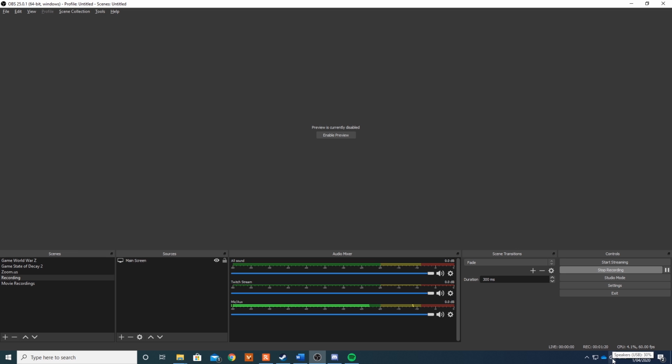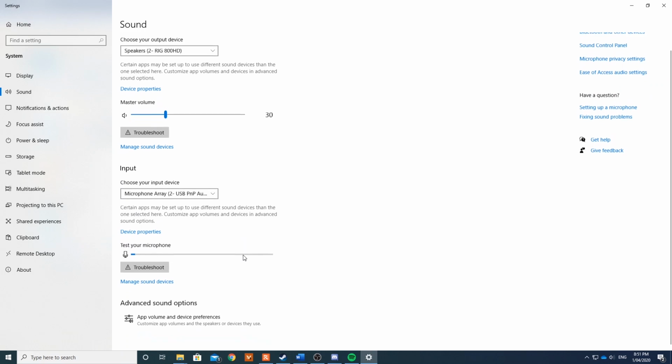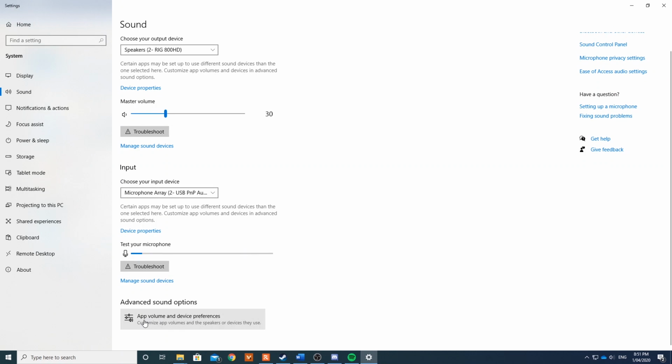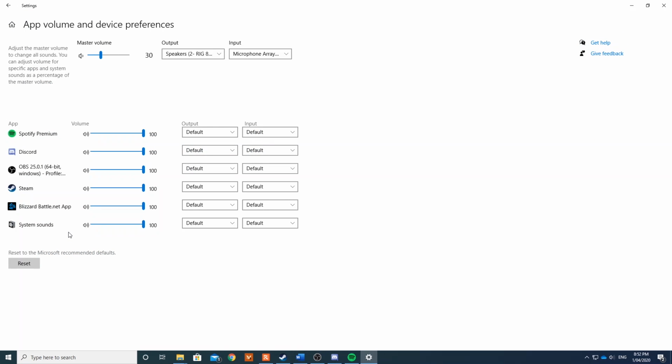So we go to speaker, right click, open sounds settings, scroll down under advanced sound options, select app volume and device preferences. Now if you don't see this, that's probably because you'll need to update your Windows 10 to the latest one. I can't remember which version that introduced this feature, but if it isn't there, that's most likely the problem. Now as you can see, there's a list of applications here. Now these applications are here because they're running. If there's no applications running beforehand, they won't appear here, and so that's why we open Spotify and Discord.